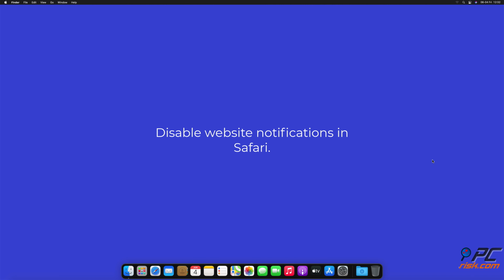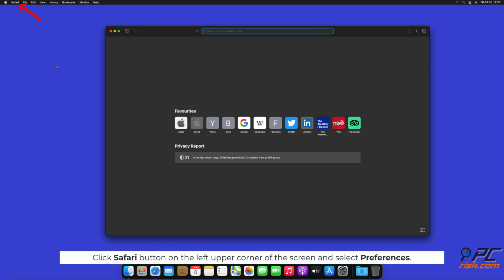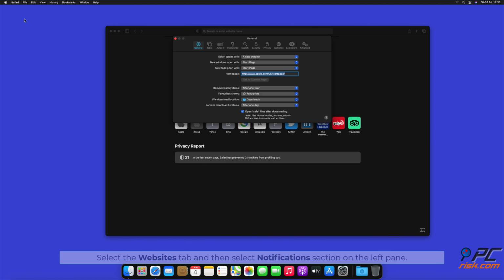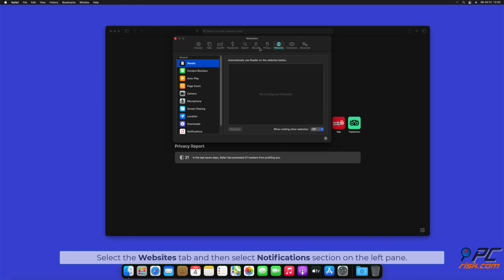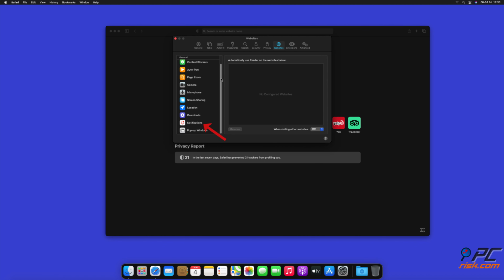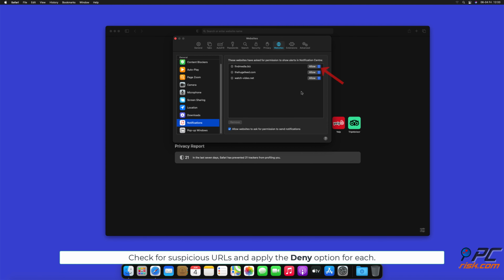How to disable website notifications in Safari. Click the Safari button on the left upper corner of the screen and select Preferences. Select the Websites tab and then select the Notifications section on the left pane. Check for suspicious URLs and apply the Deny option for each.